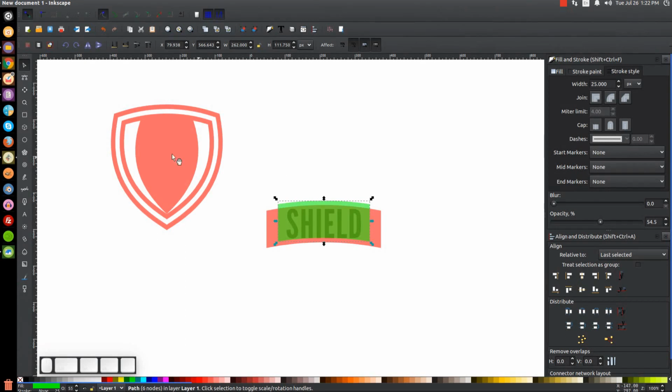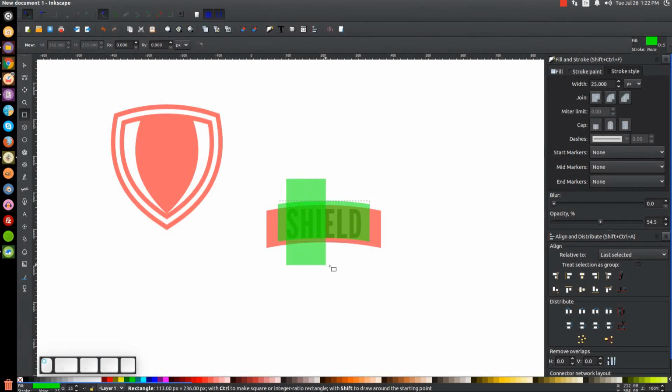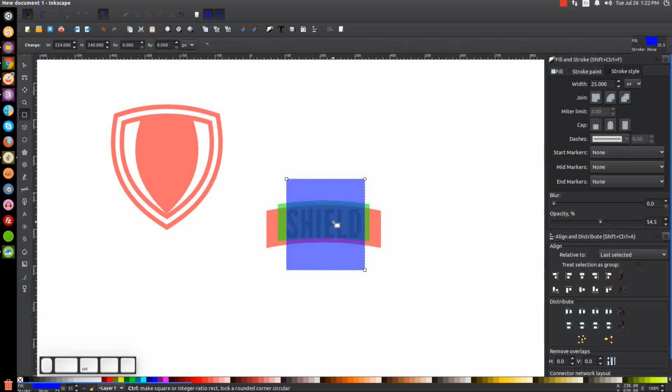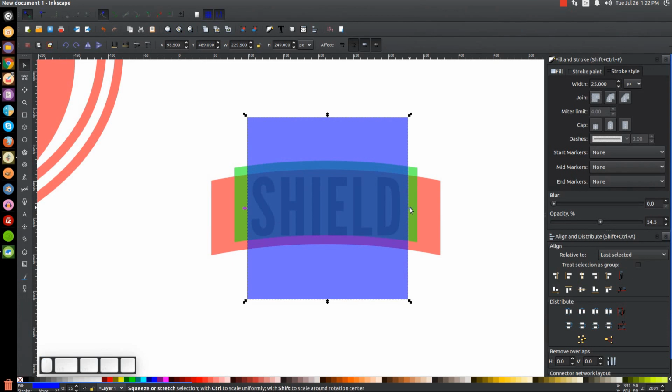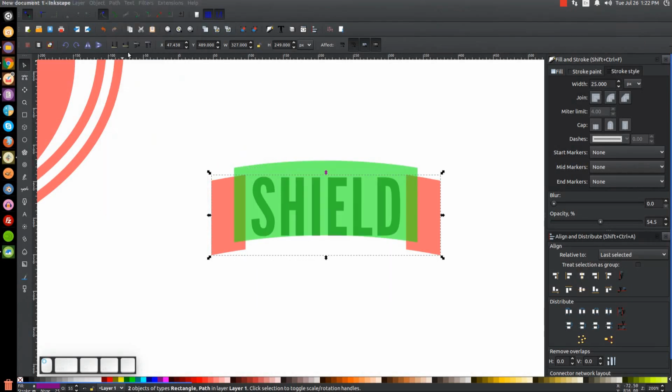And one last step would be to create another rectangle. This one being even smaller, going in about that much. And let me just turn that blue so you can see what I'm doing here. There's the blue rectangle. I'm going to make this just a little bit smaller, not too much. And I'll hold shift, click on the red shape, and center it on the vertical axis. And go to path, difference.